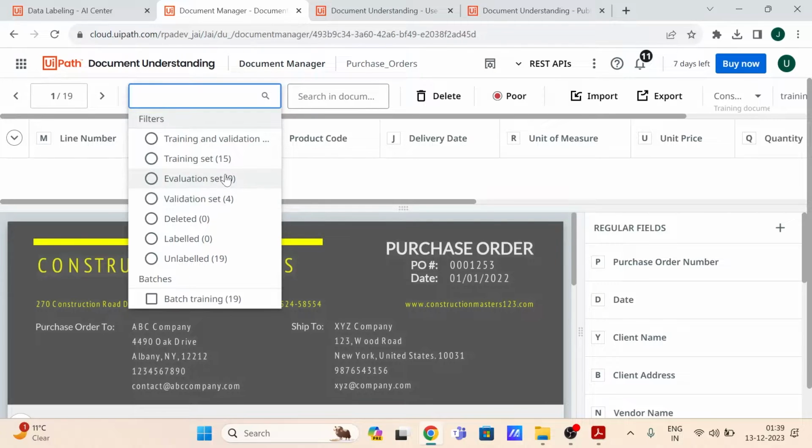I have not uploaded any evaluation set. And again, guys, the evaluation set is used with the training set to check whether it has trained on the data correctly or not, just to test the data. So I have not uploaded any evaluation set here. It has automatically bifurcated the 19 documents, 15 and 4, in an 80-20 ratio.